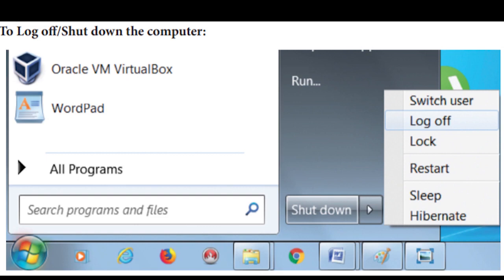First one is switch user. That means two or more users can use the same computer, the same system, right? Each of us can have our own login ID and password, right? If you click switch user, it goes to another user, like when you are using Gmail you can add another account, right? Likewise, on this computer also, if you select switch user, it will switch to another user, right?